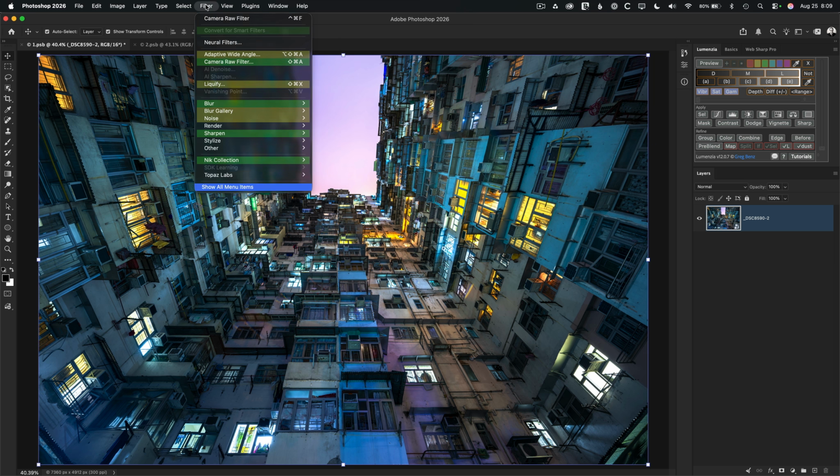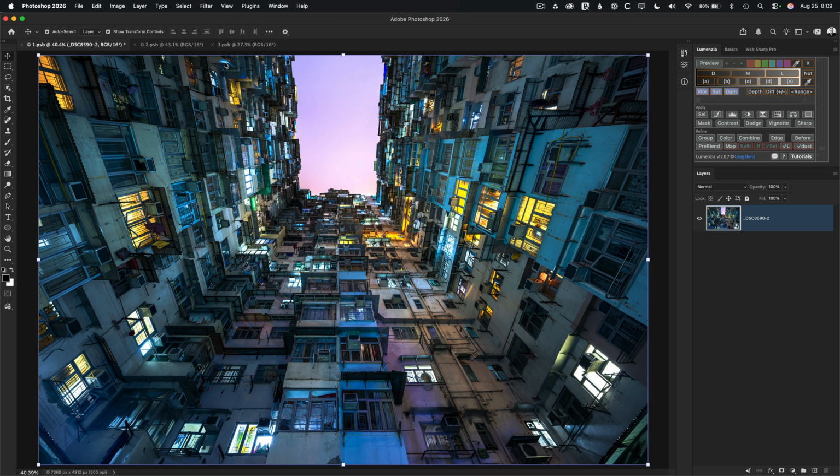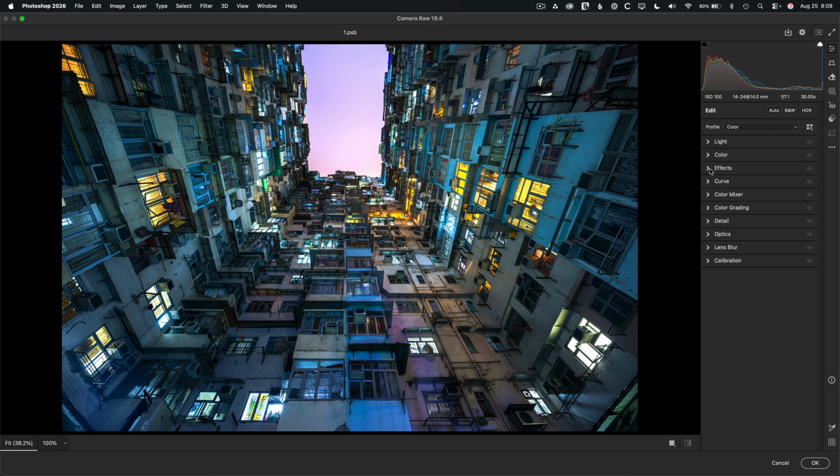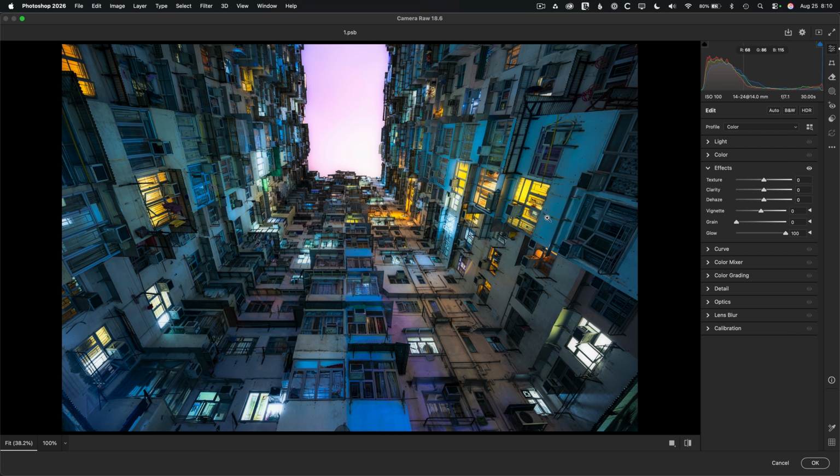So I'm going to go up to Filter, Camera RAW Filter, and you'll see that we're in Camera RAW version 18.6. That's the new version. And what you want to do is look for the Effects tab. And then in there, you're going to be looking for this new glow slider, which by default is collapsed. So if we go and move up the amount, we have some control here. This particular image doesn't respond that much to the default settings underneath this.